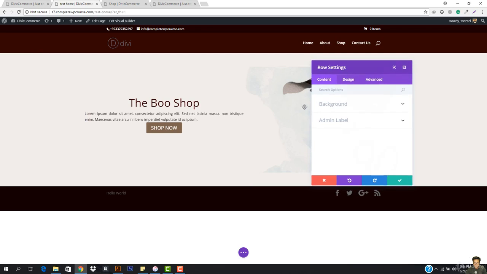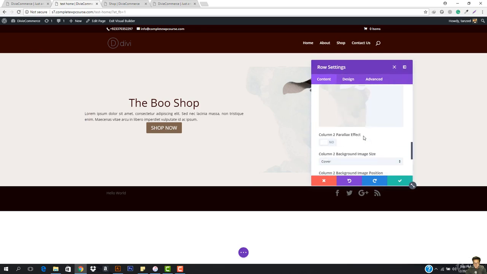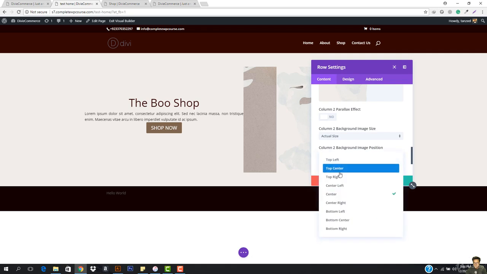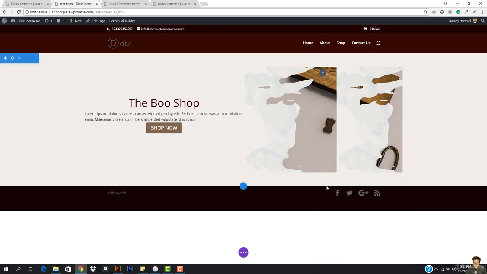I want to change the image right now, but first I want to click here on the background. I want to come here and the image is going to be the actual size, and it should be on the left. So bottom left, center left, center left. So you can see how this is looking. Okay, this is how this image is looking.